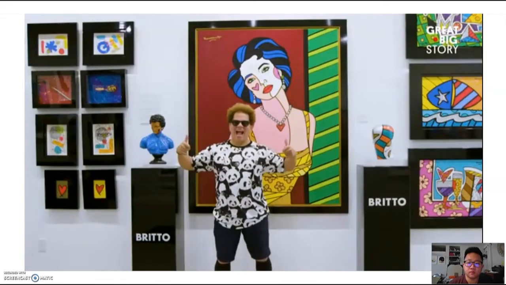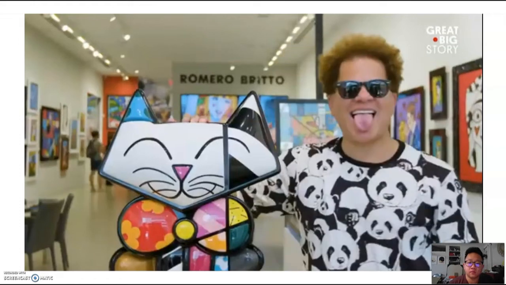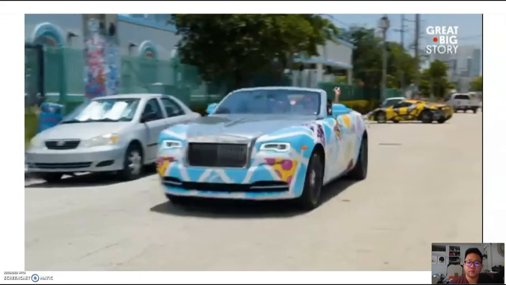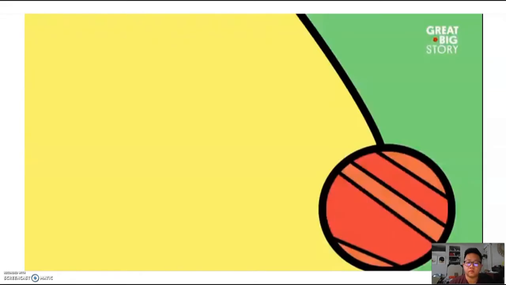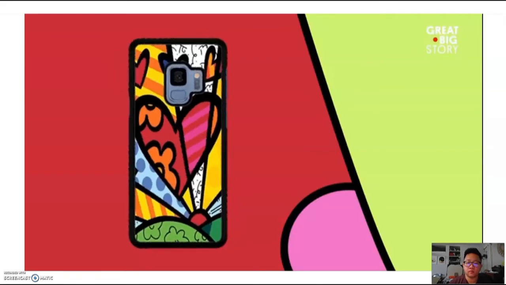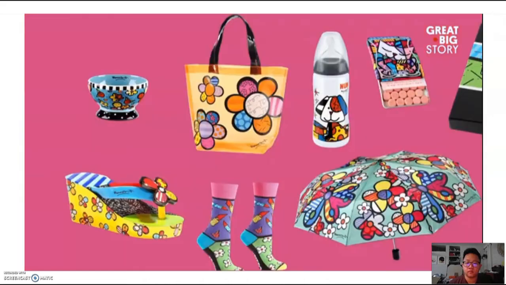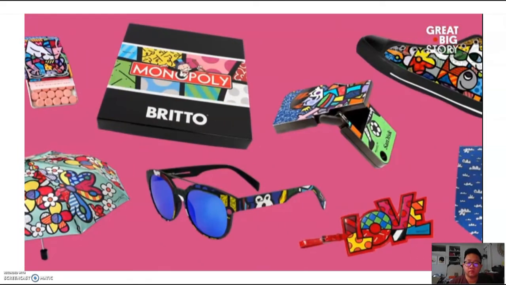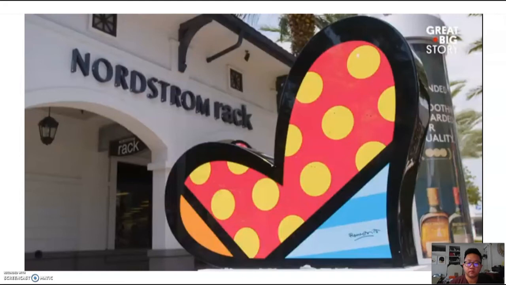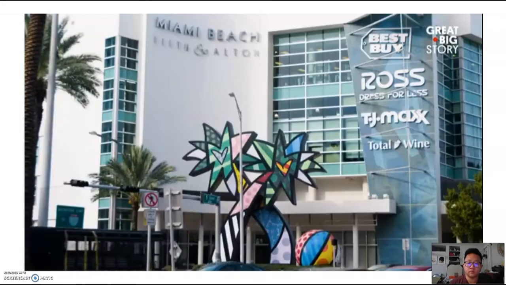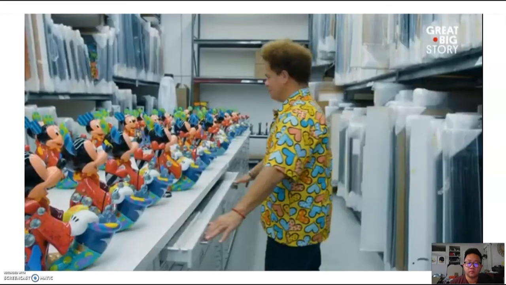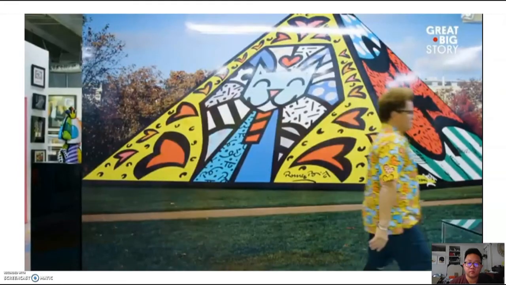He was able to move into a small studio, soon getting his first brand deal with Absolute Vodka. And from there, his career took off. Disney, Coca-Cola, Mattel, Samsung, luggage, lamps, watches, bananas. If you can slap a print on it, odds are there's a Britto version of it. His sculptures are in train stations, shopping plazas, hotels, corporate headquarters. The guy has done the Super Bowl, the World Cup, and the Olympics. So, yeah, Romero Britto is everywhere.